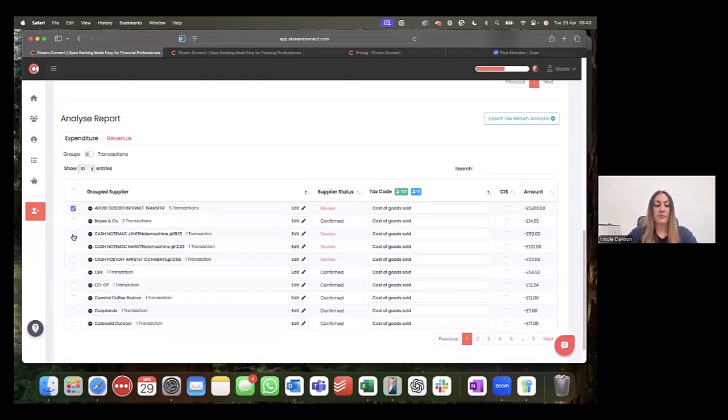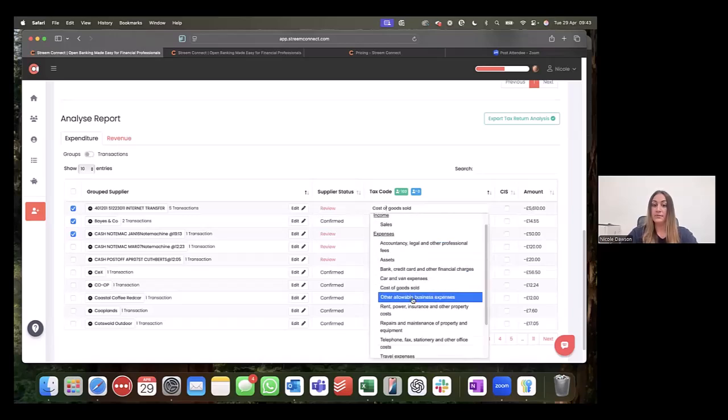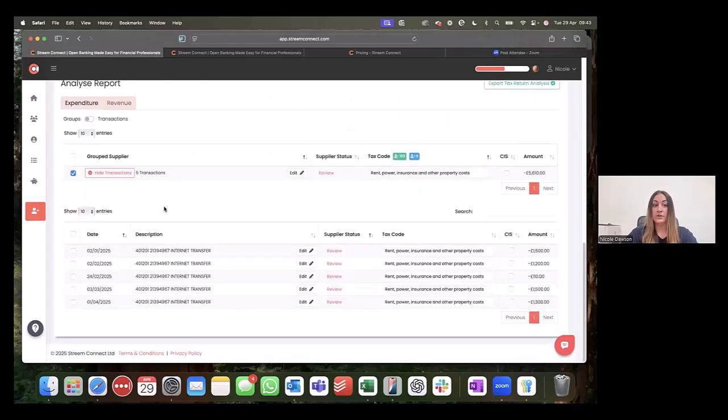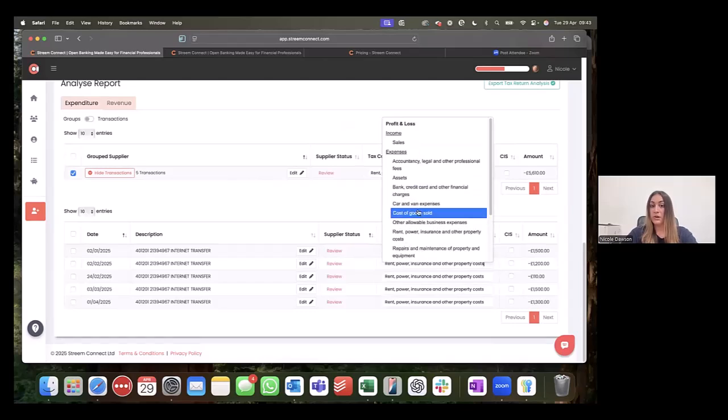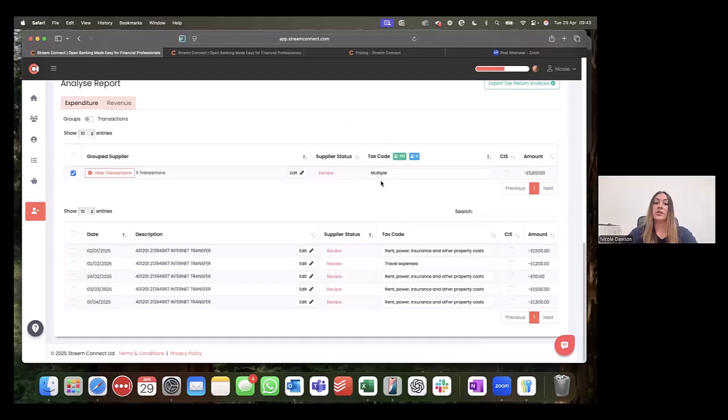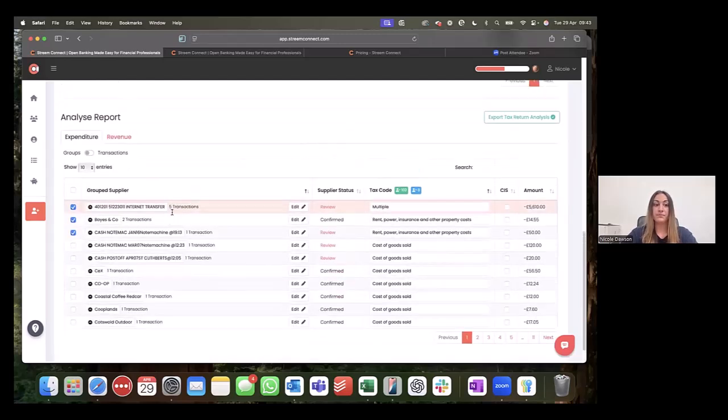So from here, this is where you can start coding all of your transactions. So say, for example, you wanted these ones here to have a different tax code. You can just click whichever ones you want, and that will update all of those. But if you wanted this one here, which has 5 transactions, say you were looking at this and say one of them was fuel as opposed to something else, you can go to travel expenses and you can change that. And you can see here this tax code's changing to multiple.